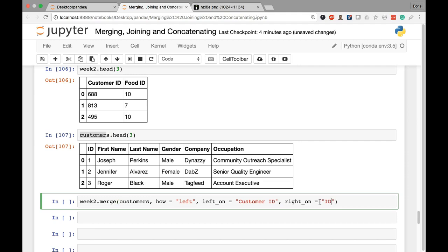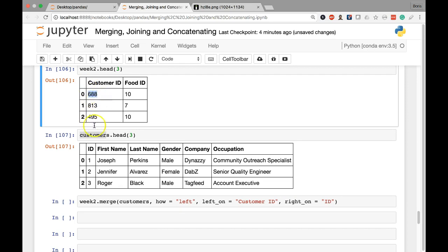Now Pandas has a reference point. It's going to know to look at the values in the customer ID column in the week 2 data frame. And of course, this is going to be its base and its foundation. This is where it's going to start looking. So it's going to say 688, are you present in customers? It's going to find 688, find the values for that row, and bring them right back in. Then repeat the exact same process for every single row within this week 2 data frame. So let's take a look at what happens.